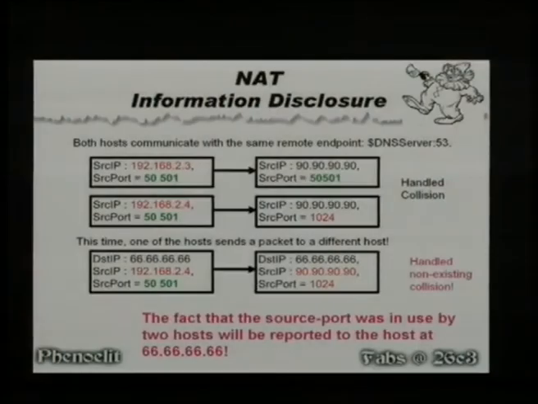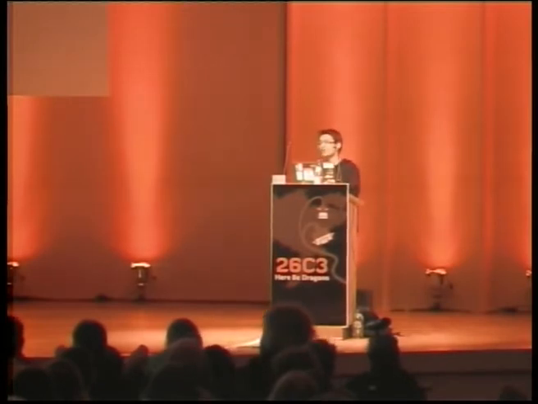So, first part is the collision, which is handled correctly, like I just showed you, the first two rows. And now the bug. If you now send a packet on that same source port, but to another host, a host somewhere on the internet, it will actually handle the collision even though there is no collision. So now it discloses that there was a collision earlier. It tells you that the source port was actually already used to connect to the DNS server.